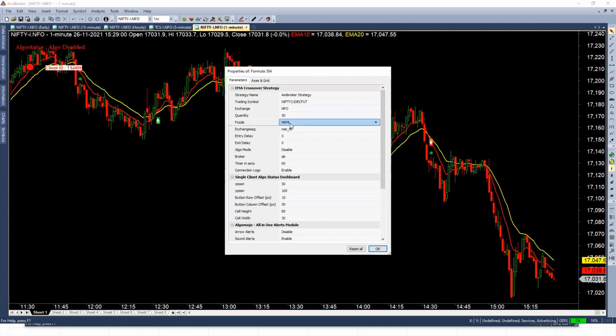NRML means you have to pay full margin. MIS means you have to pay only a lesser margin. Intraday margins are slightly lesser compared to NRML.